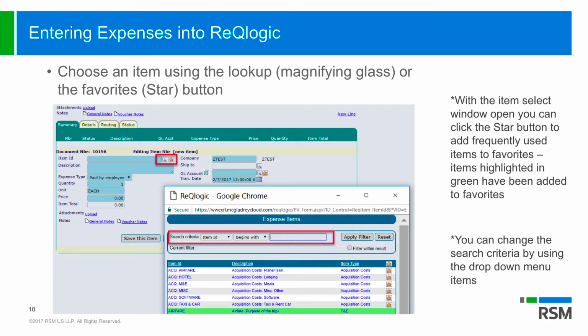This is where pop-up blockers can become a problem. If you click the magnifying glass and you have pop-ups blocked, you may not see this window. With the Item Select window open, you can click the star button next to a frequently used item to add it to your favorites, which can then be accessed from the Line Item Detail entry window, clicking the star to the right of the magnifying glass.